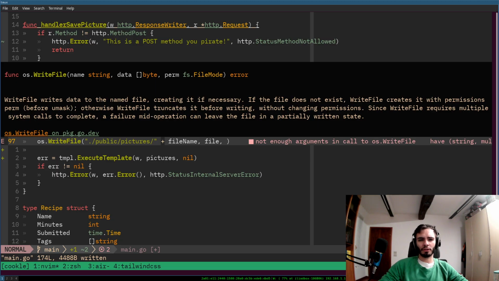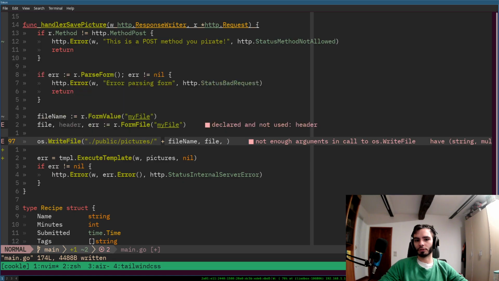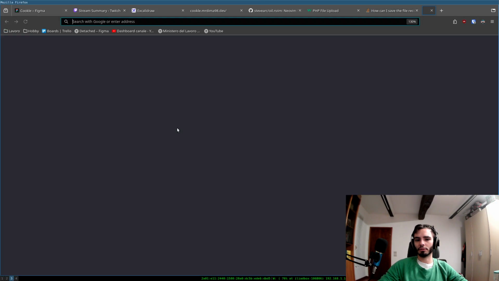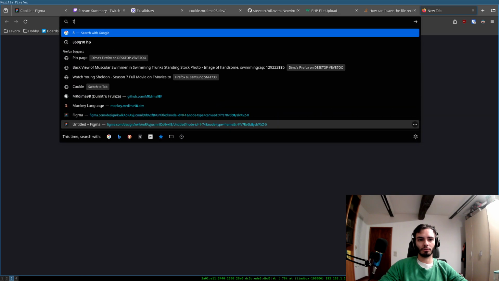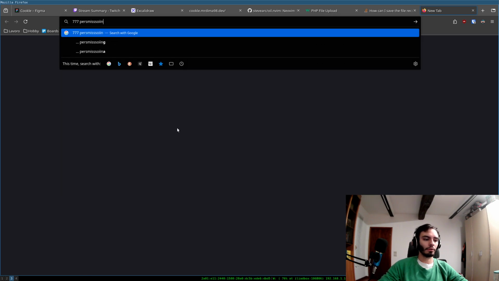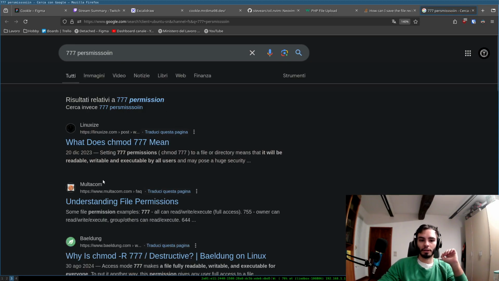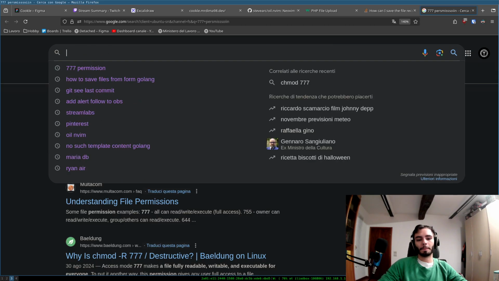WriteFile writes data to the named file, creating it if necessary. If the file doesn't exist, WriteFile creates it with permissions perm before umask. Otherwise, WriteFile truncates it before writing without changing permissions. Since WriteFile requires multiple system calls to complete, a failure mid-operation can leave the file in a partially written state. Good. I believe 777 is read. Should be... oh no, it's read, write, execute for all. I'll want the permission for everybody to read it.